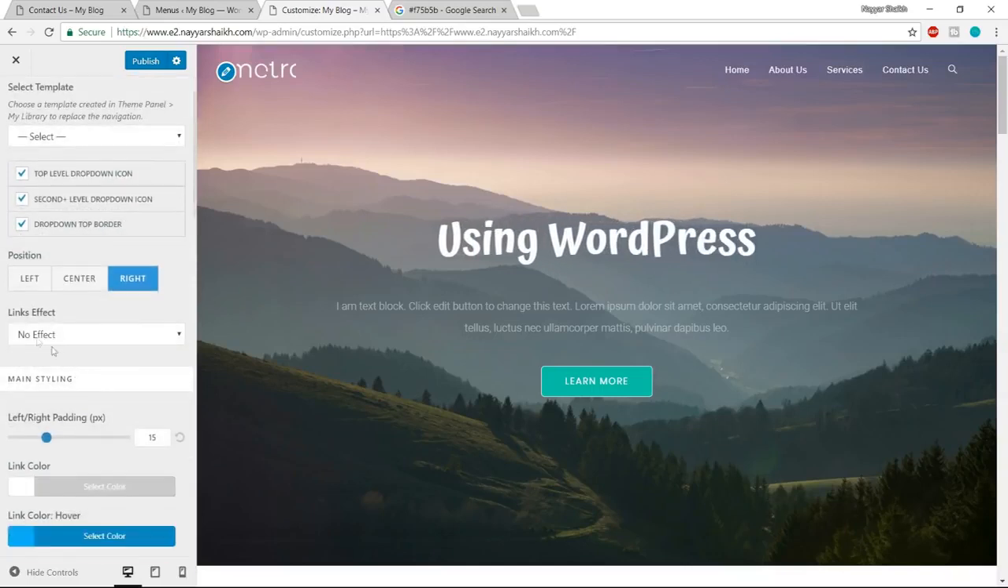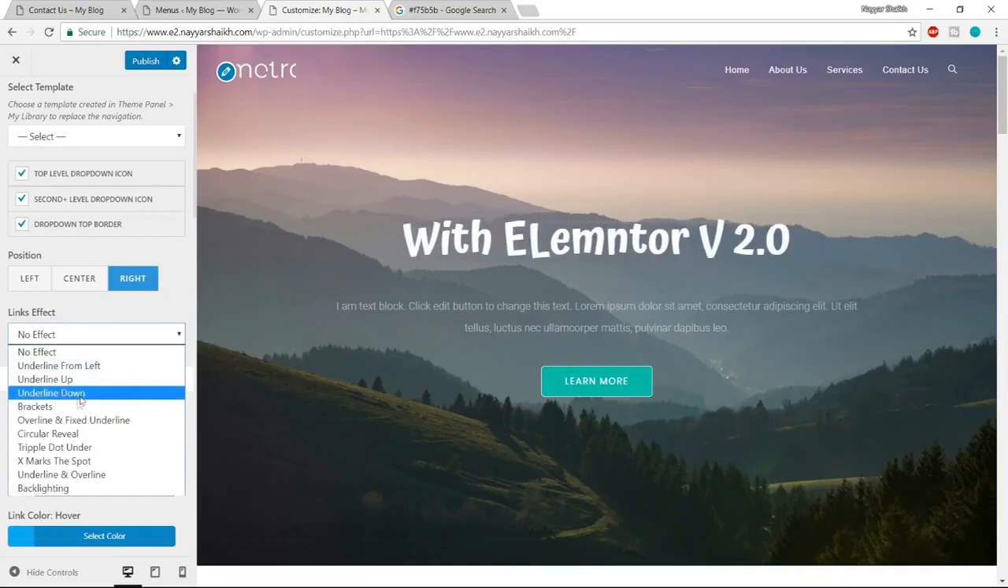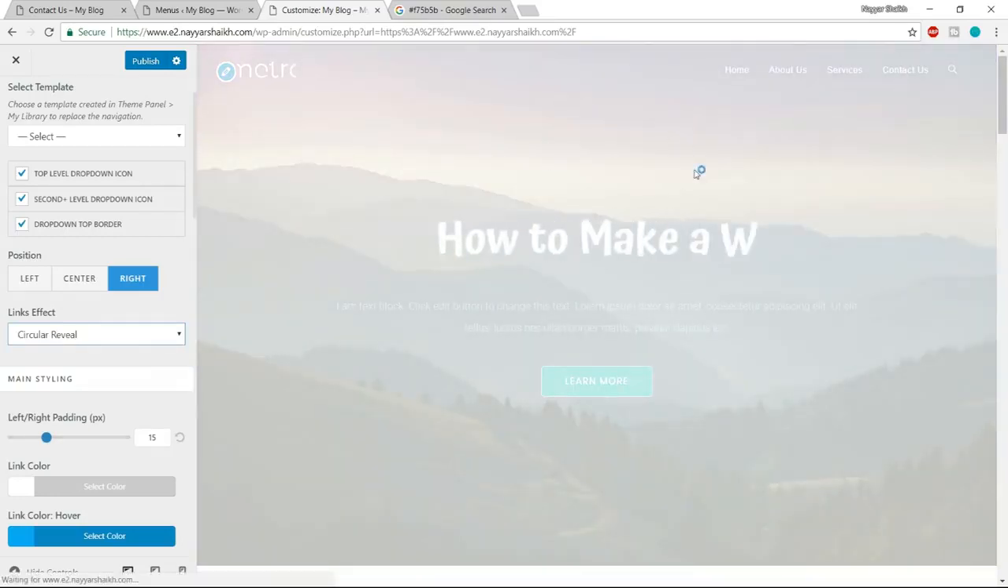Okay, so link effect, they call it link effect. Here it is, link effect, and you have underline from left, brackets, circular reveal. For example, let's select circular reveal. Okay, it is loading.